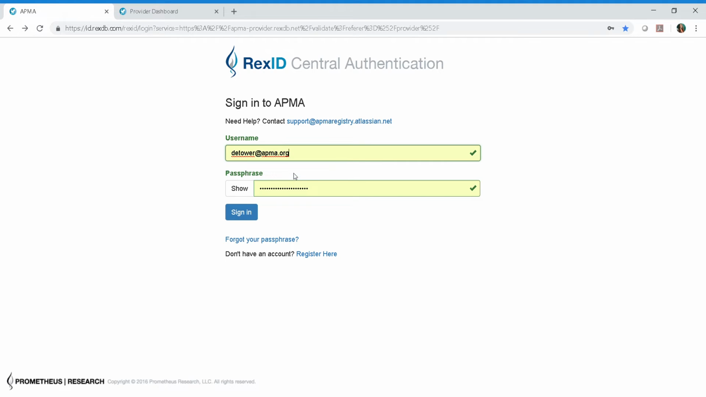On this page, you will need to enter your username, which is an email address, followed by your passphrase, and you will click the Sign In button to be taken to your provider dashboard.